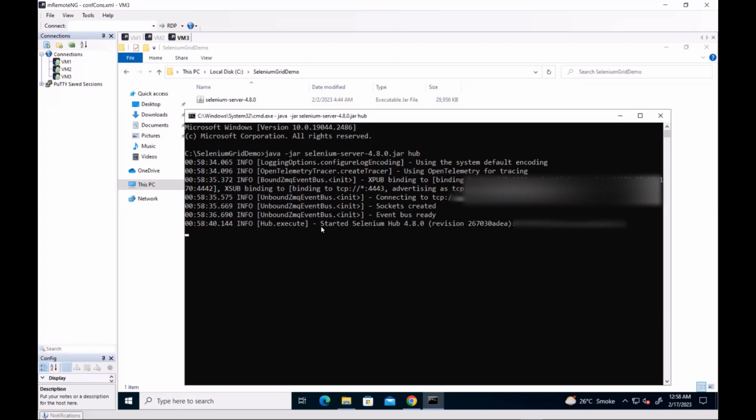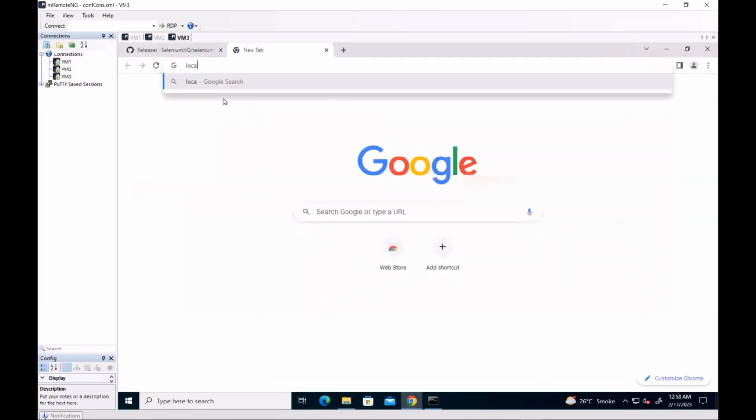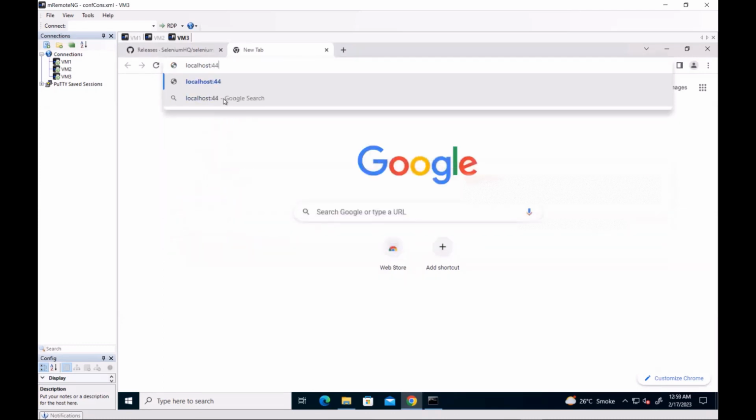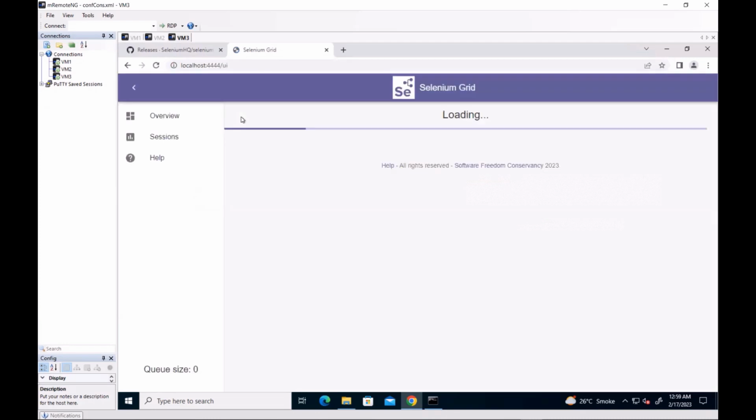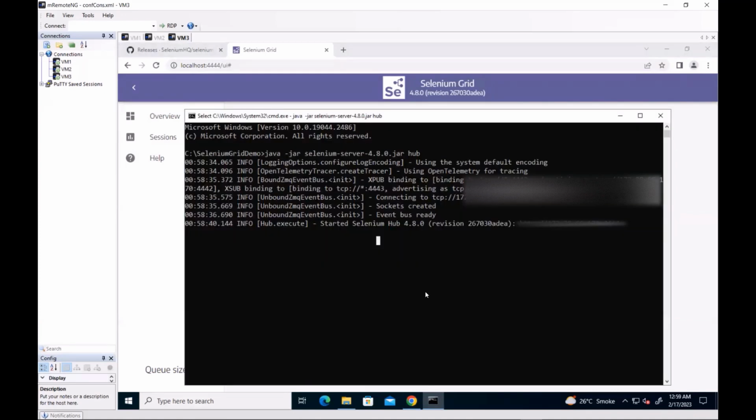Now you can see that this machine started as a Selenium hub, and the Selenium hub is up and running. If I go to my browser and type localhost colon 4444, here you can see that a Selenium grid is running on this port. But right now, I don't have any nodes attached to this hub.